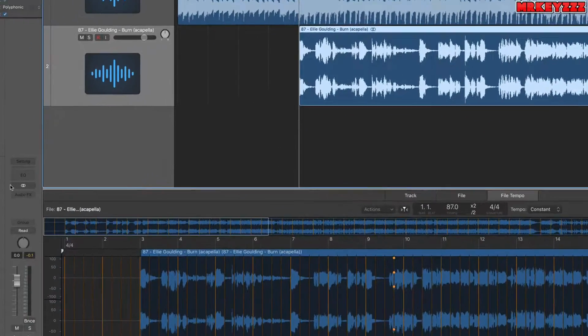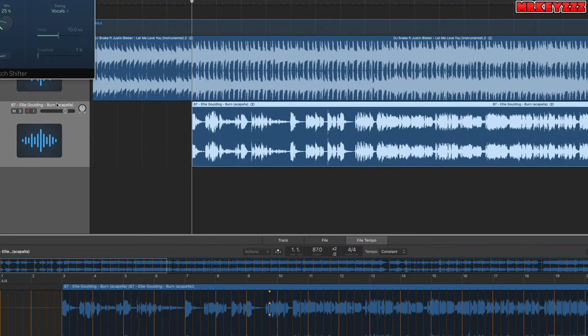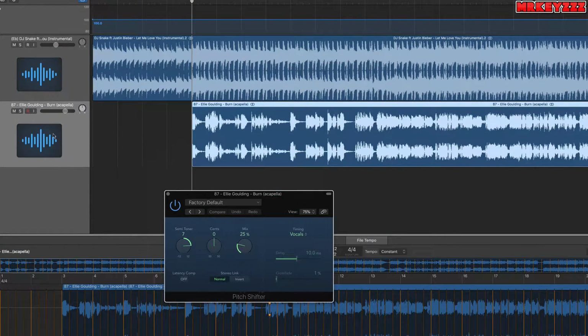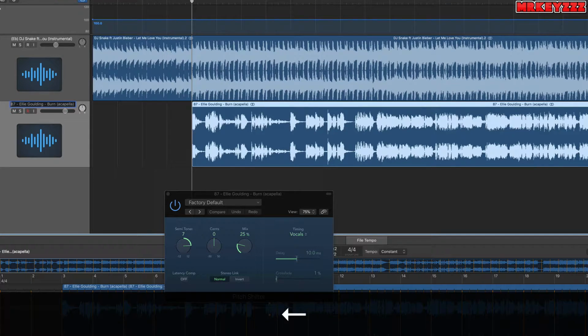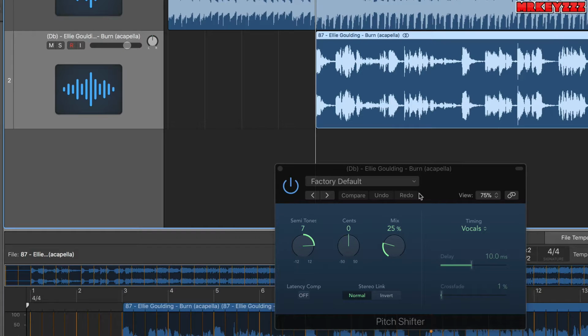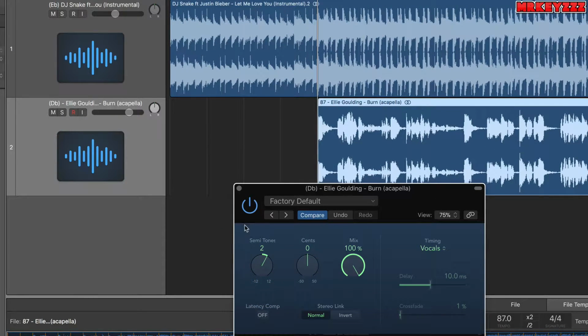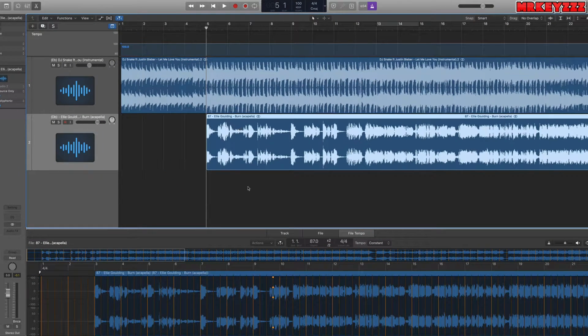Okay, so one thing that I have to do because I started a new project: pitch shifter. This song is in the key of D flat, whereas my instrumental is in the key of E flat. So let's fix all that. Set the mix to 100. To get from D flat to E flat, we have to go up by 2 semitones. And there we go. Let's listen.